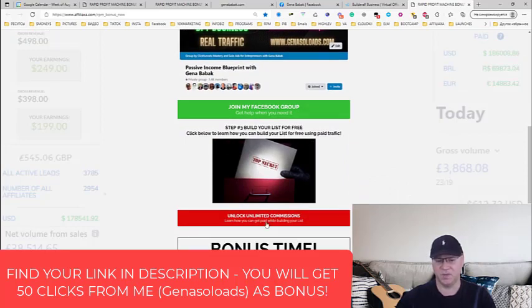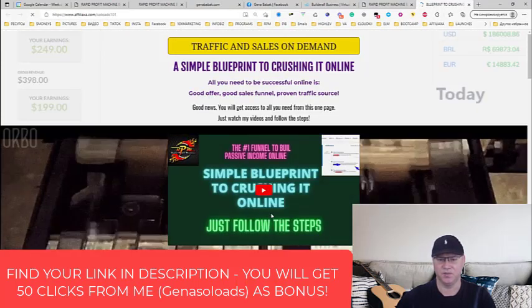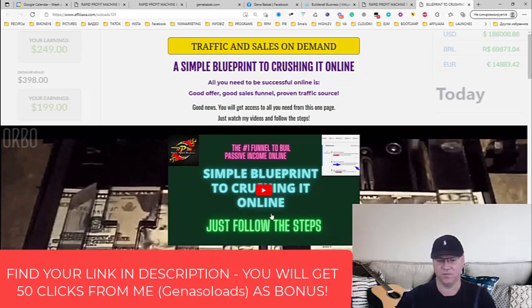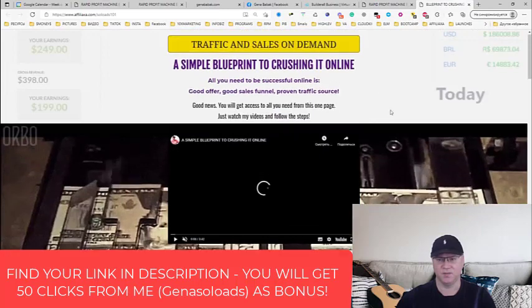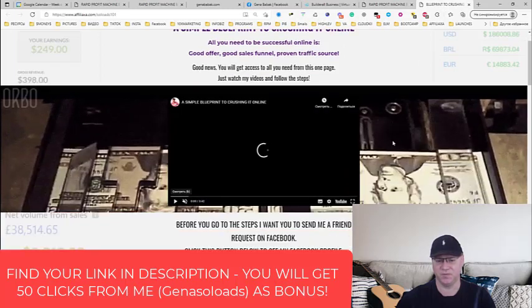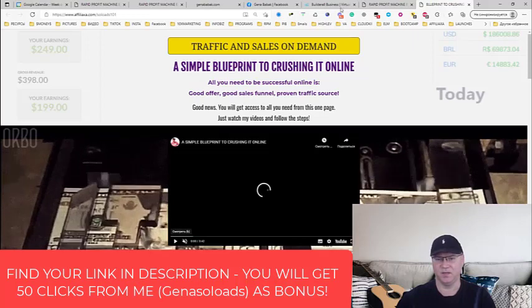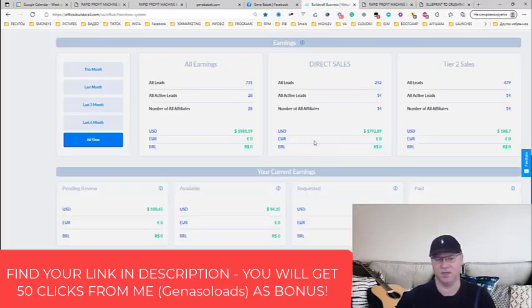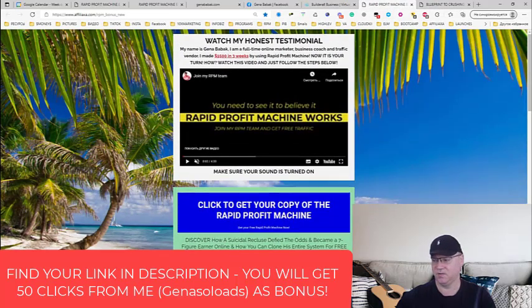When you click this button, you will see how you can use Rapid Profit Machine to build your list absolutely for free, even with paid traffic. So pay close attention. This is my strategy, how I use Builderall, how I use Rapid Profit Machine, which traffic source I use, to build my team on Builderall and to grow this business, okay? So this is it. All you need to do is click this button and follow the steps.